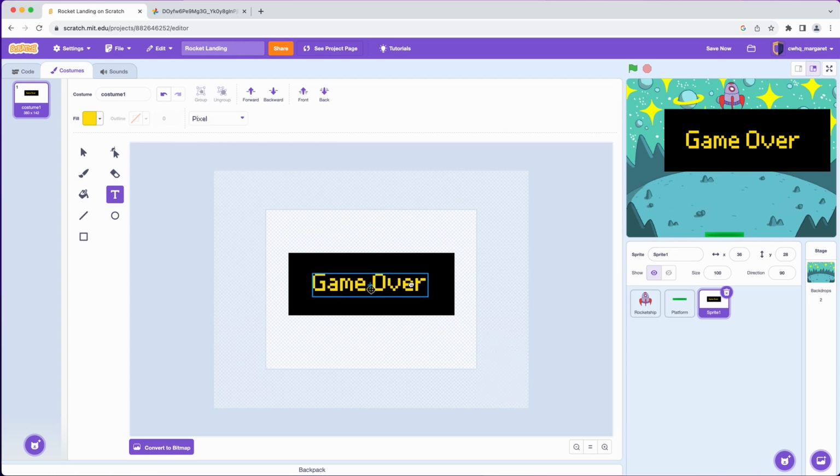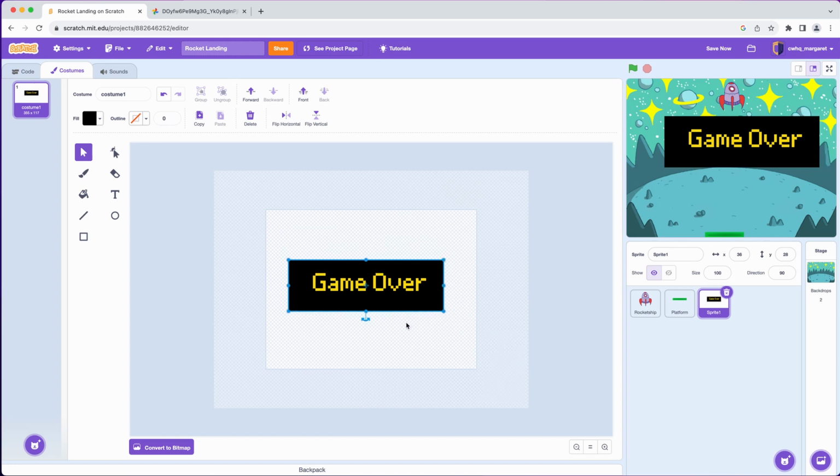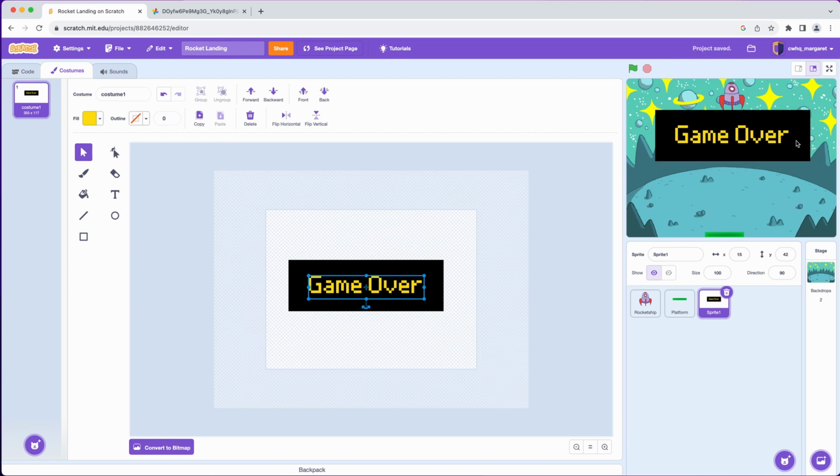So if you want to kind of center that a little bit, maybe make your box, and if you want to select your box, you can click on this little arrow, select your box, and then make whatever changes you want with that. And I'm just going to go over to my preview screen and kind of move it around here. Okay, so then you can move that there. So now we've got a brand new sprite, which is going to be our game over sprite.